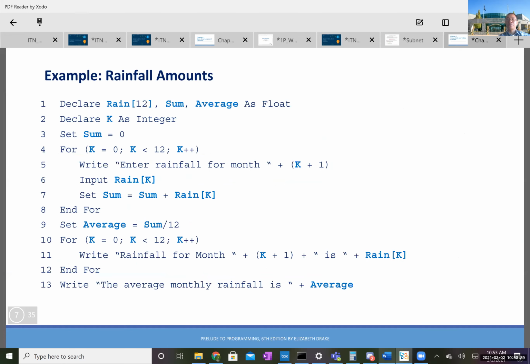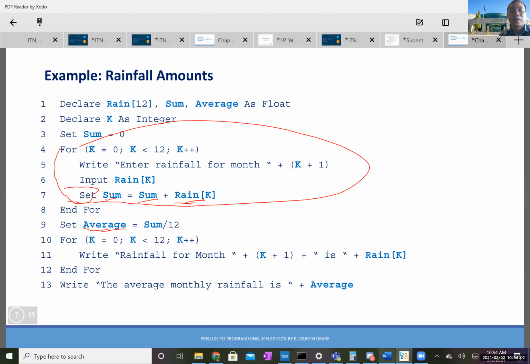Okay, so here's the example. You enter the rainfall for the 12 months of the year, and after that, you just sum them up together. When you sum them up together, you can figure out the average by taking the sum and dividing by 12 for the 12 months. And you see that you only need to enter all of them in the array.